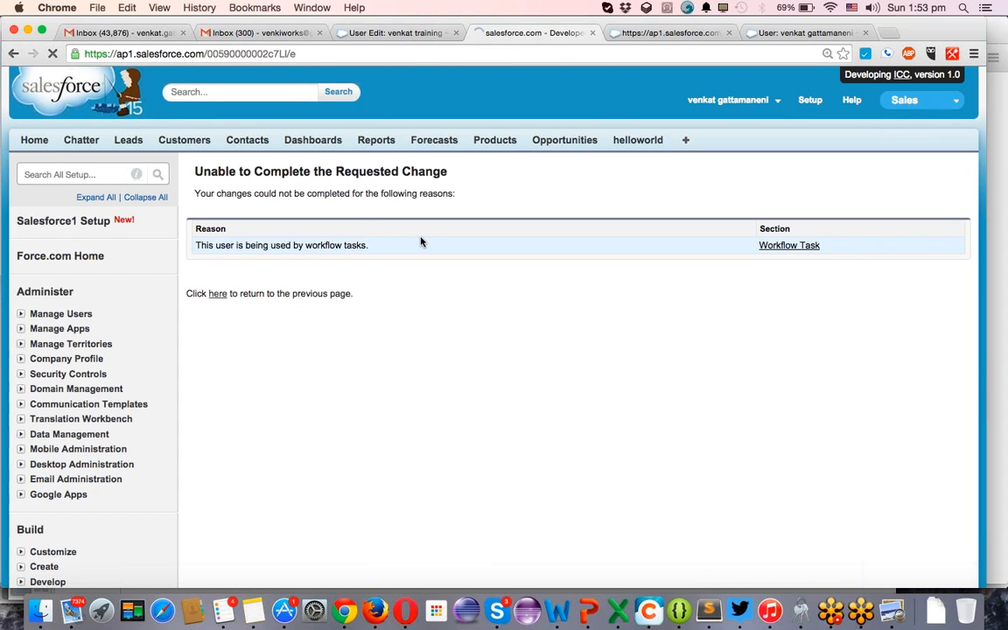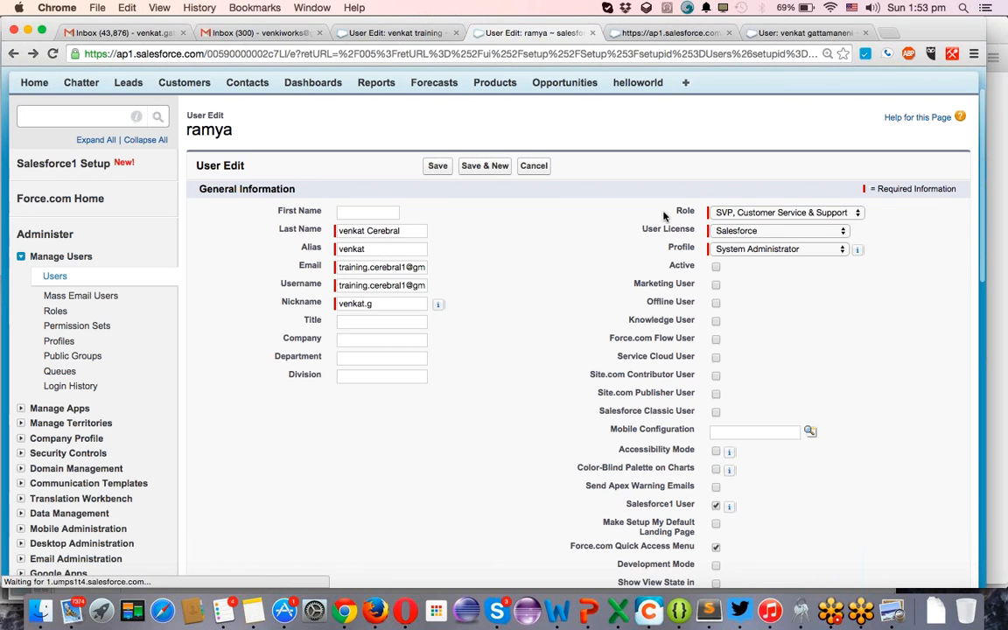Now if you come here and click on edit, I do have the option of one more license because I have deactivated that user's license. See, now I have this. Earlier I didn't have this. And I'm selecting it. I'm clicking on save. Yeah, I'm using system administrator. Okay, I'm clicking on save.